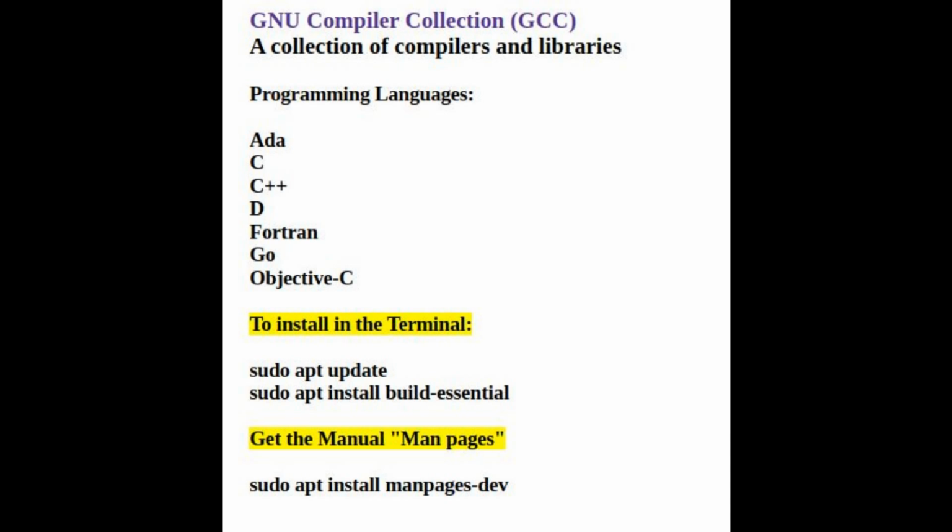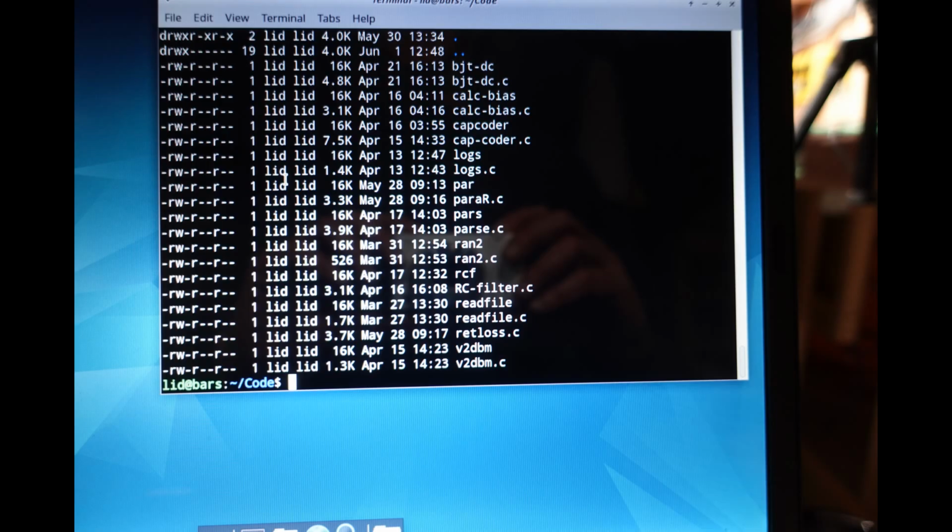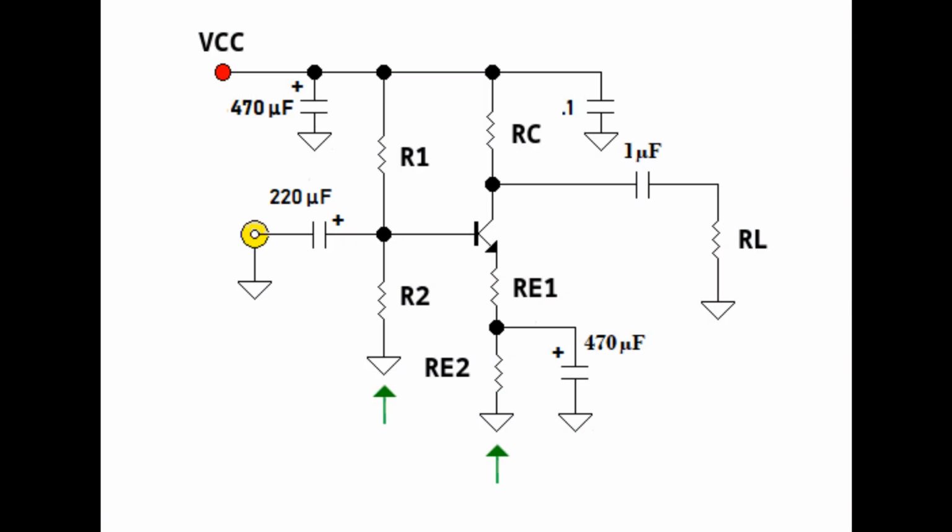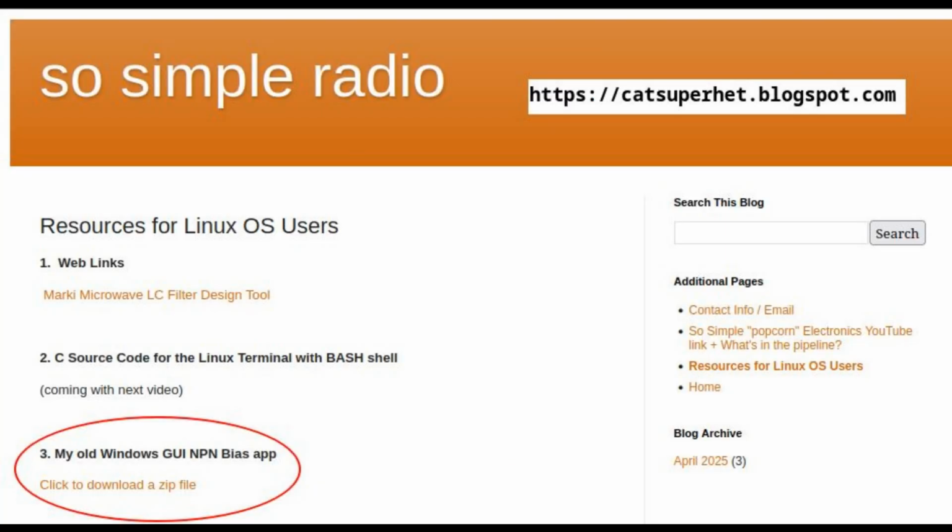I think it's so cool that I can write, debug, compile, and run my code all in the Bash terminal in Linux. I'm writing a collection of C programs to boost workflow on my bench. Currently, I'm working on a Linux terminal version of an old program I wrote in the 90s called NPN bias, which is for Windows. I have it linked on my blog. In the Linux Bash terminal version, I hope to add some small signal analysis capability.